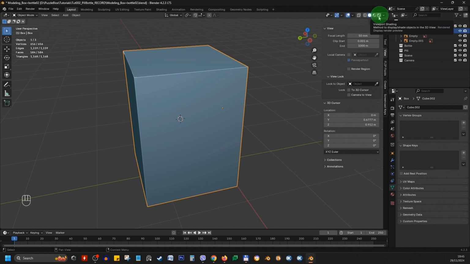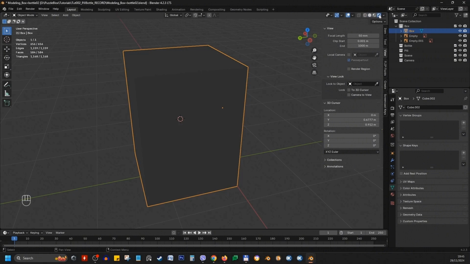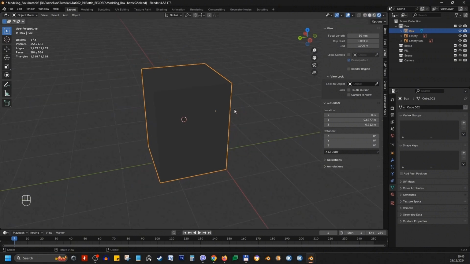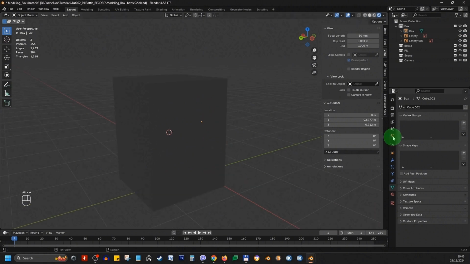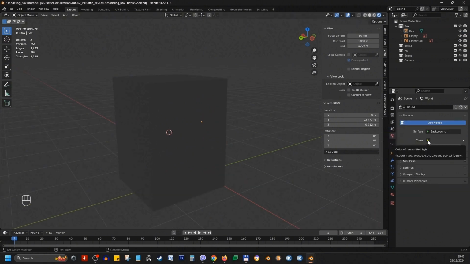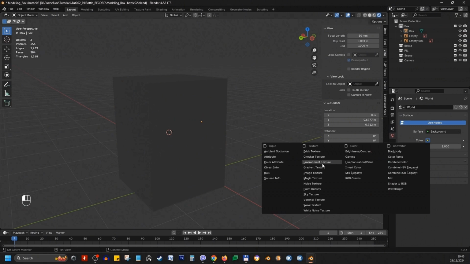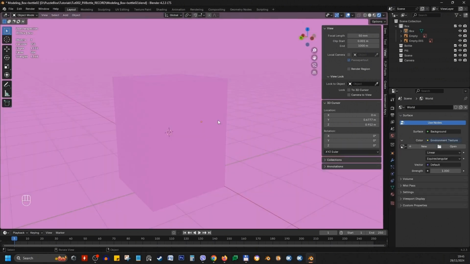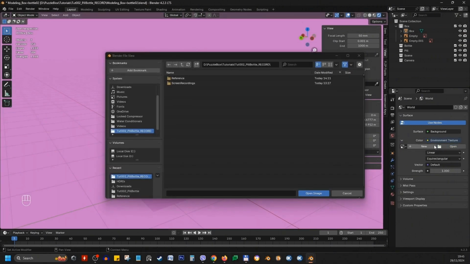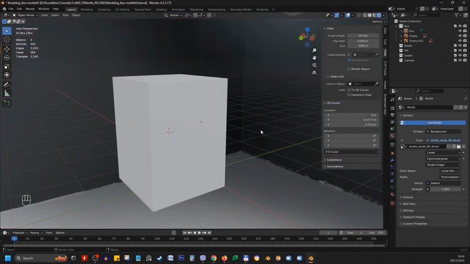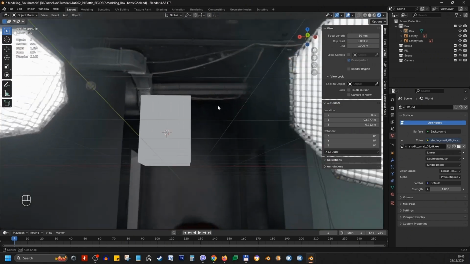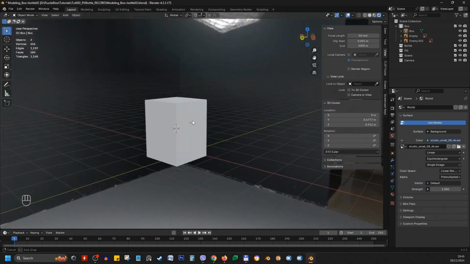Now I want to see what my box will look like in the scene, so choose Render Preview. Right now we don't have any good lights set in the scene, just this basic light. Click over here and choose Environment Texture. Click on Open and open up the file from the reference folder, Studio Small. I don't want to see this image in the scene, I just want to get the lights out of it.